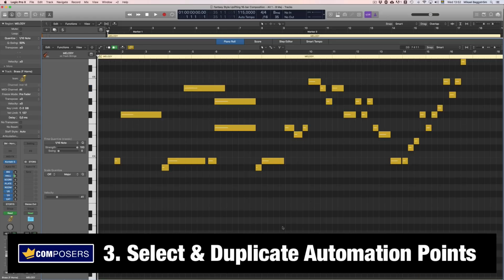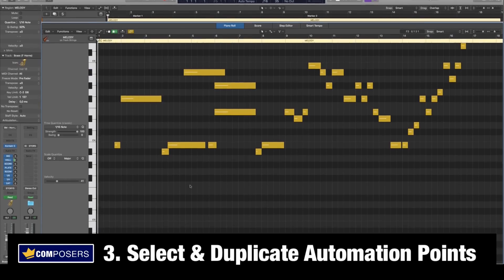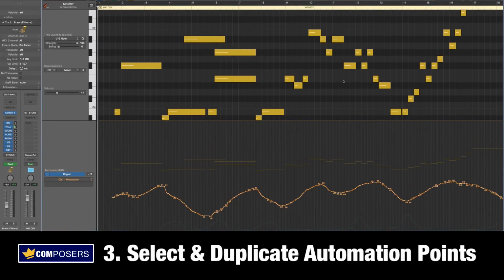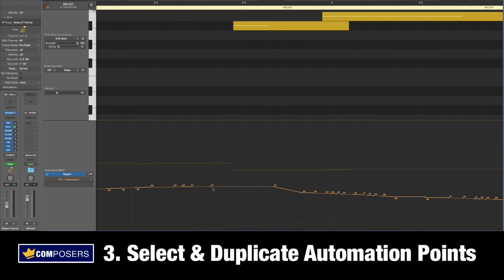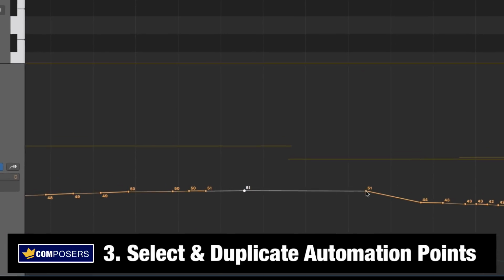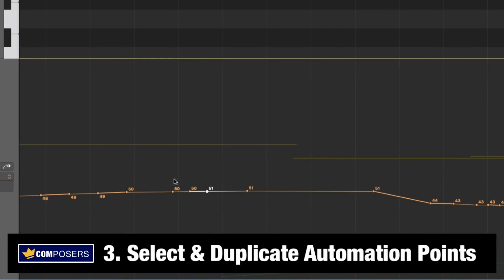Tip 3. Select and duplicate automation points. So let's click on A to bring up the automation lane for this section. I have already recorded some automation here. Now let's zoom in a bit here so we can see the automation points more clearly. Now you can of course select each point individually by just clicking on them like so, but you can also hold down the option key to get this selection here.